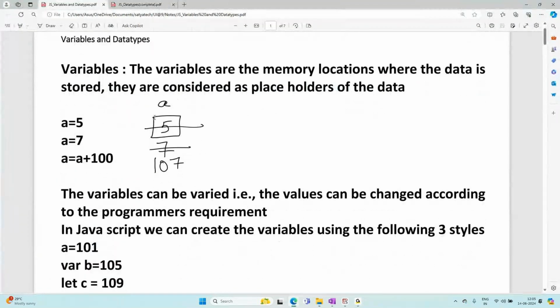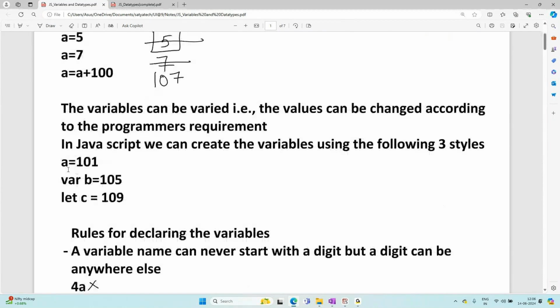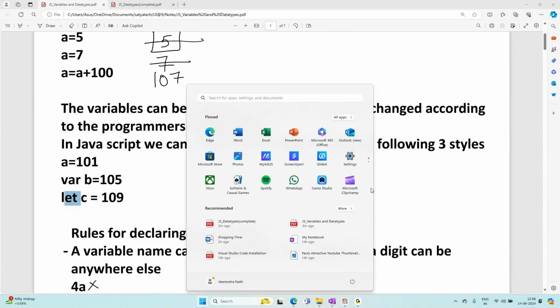So basically, we have already used variables. We have used variables in Java and in Python. Generally in Python, you directly write something like a is equal to 5, a is equal to 7. In Java, you use int a is equal to 5, int b is equal to 3. But in JavaScript, we can use simply a, you can use var also, and you can use let also. Okay, let me open Visual Studio.